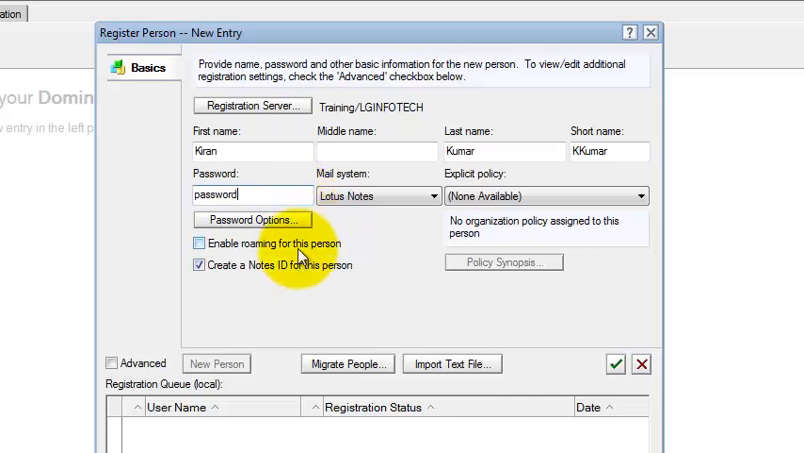Okay, you have two options, whether you want to enable this user as a roaming person. We're going to discuss more about roaming users in later chapters. I'll show you here, these are the options you have. At present we're not going to select the roaming option. We're going to select only create a Notes ID for this person.